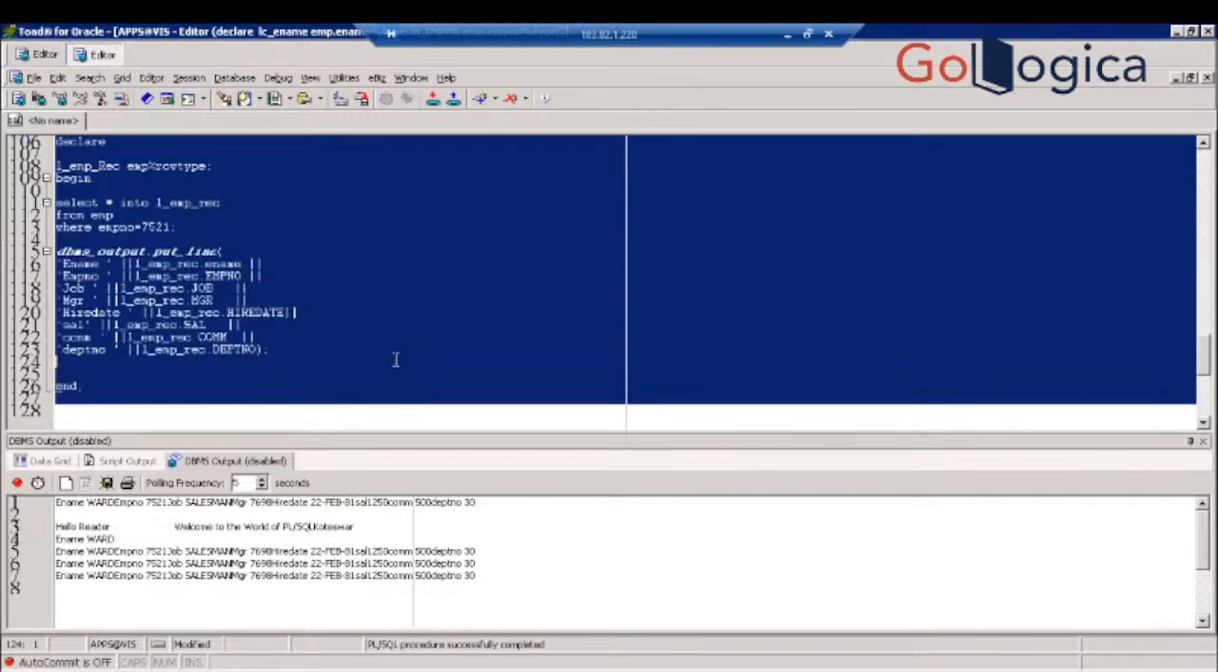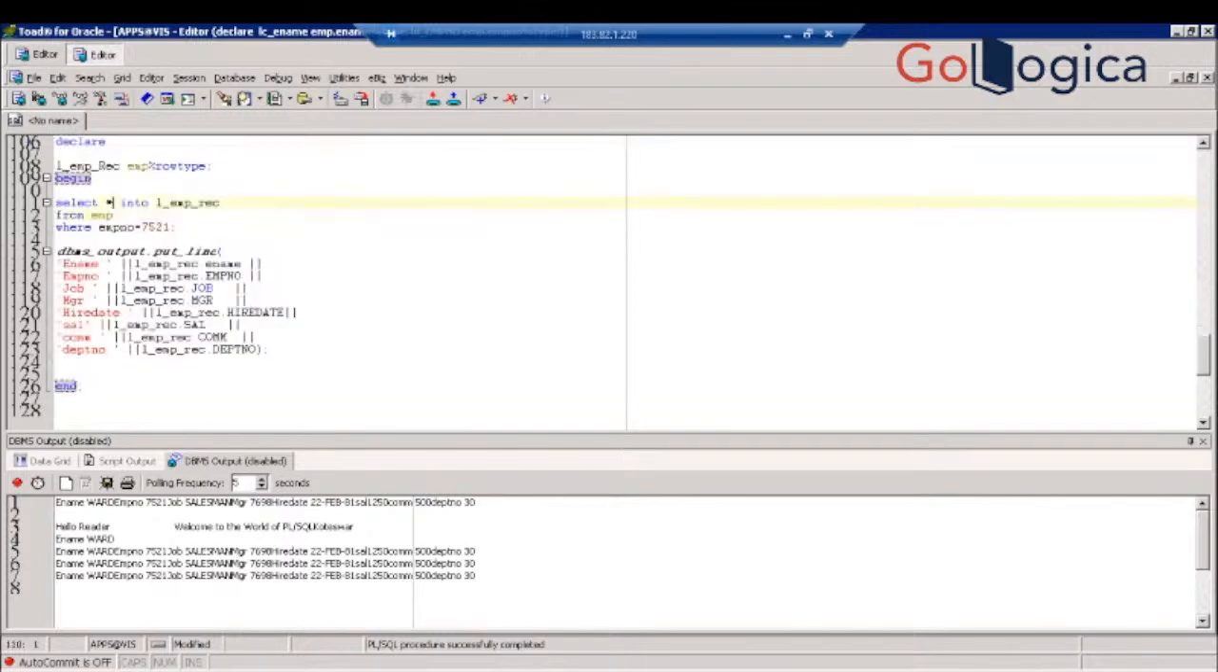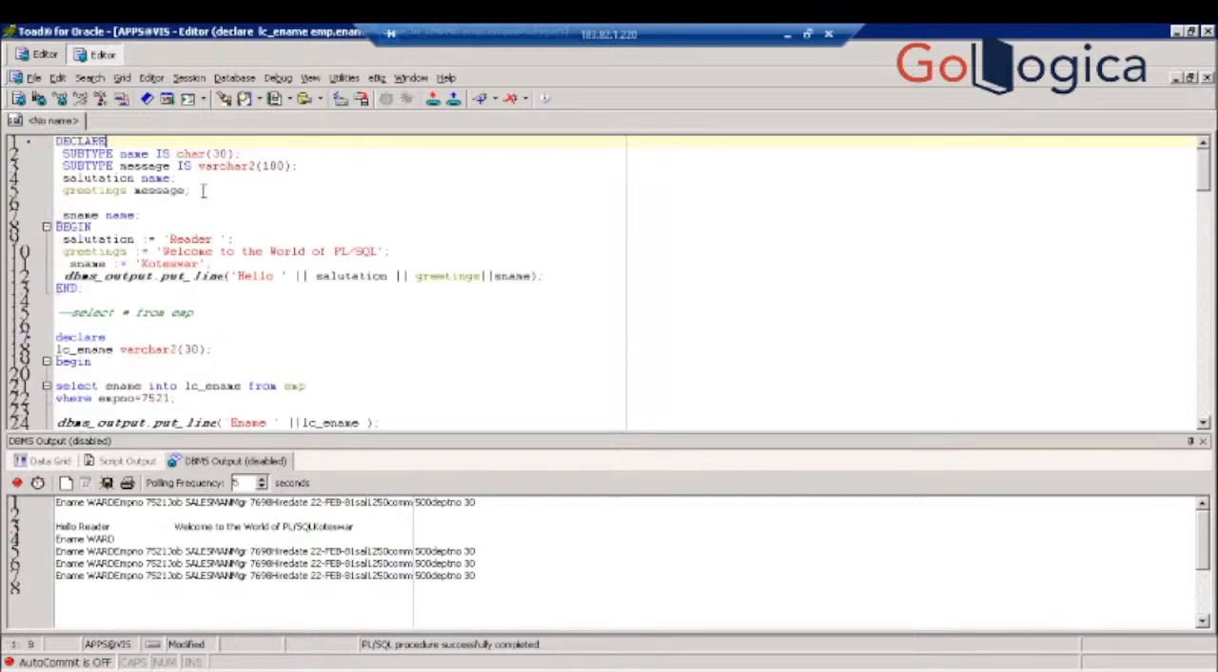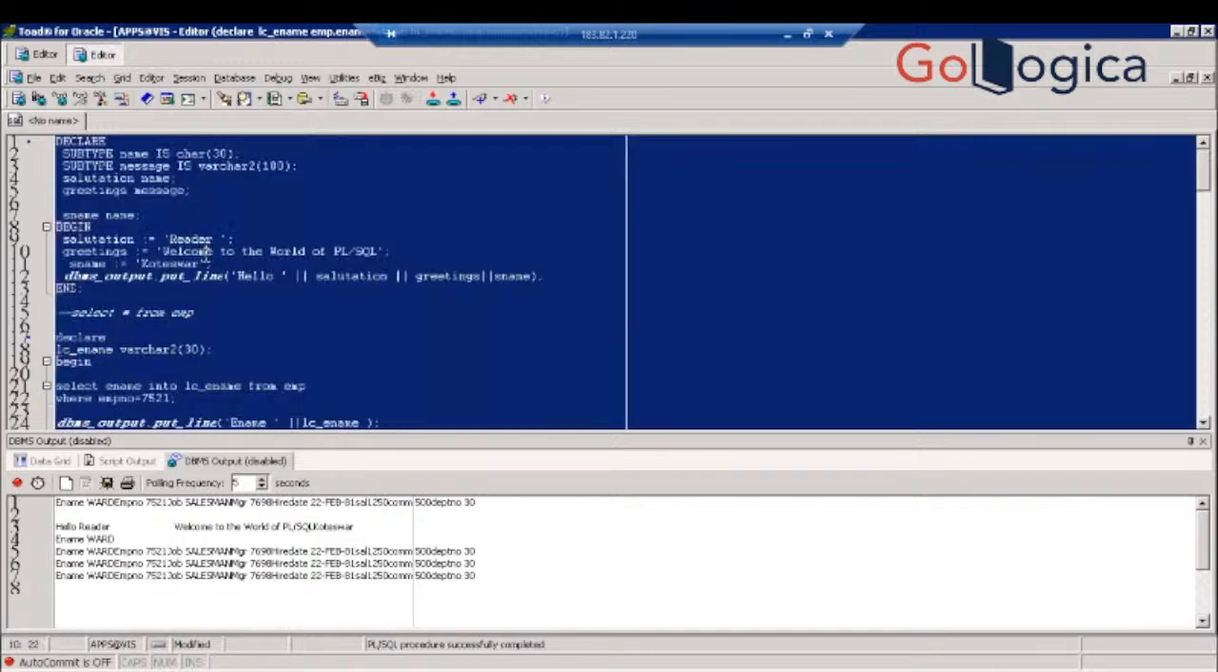So this is the way you can do it. Understand? You can reduce your coding and increase your performance. You have to reduce your code and you have to increase your performance. Got it?